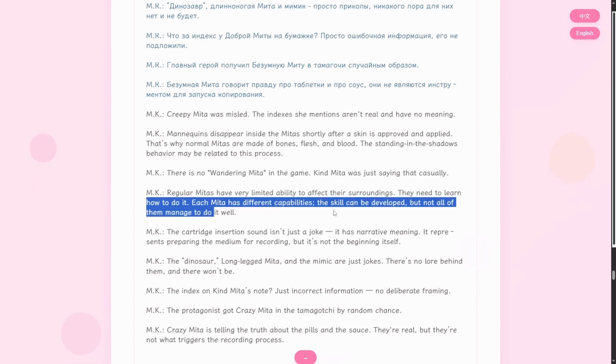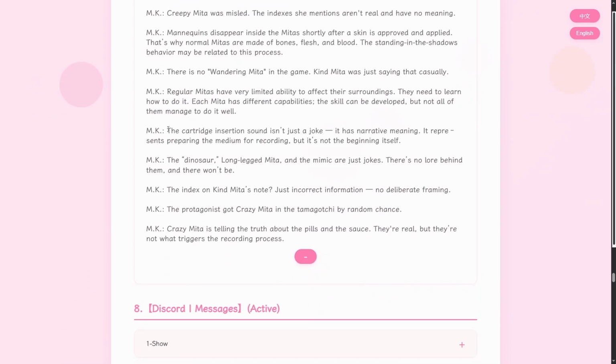They need to learn how to do it, which I also used this piece of evidence in one of my Kai Mita videos. Cartridge insertion sound isn't just a joke, it represents preparing the medium for recording, which we already saw in one of the FAQs. The dinosaur, long-legged Mita, and mimics are all just jokes and there's no lore behind them.